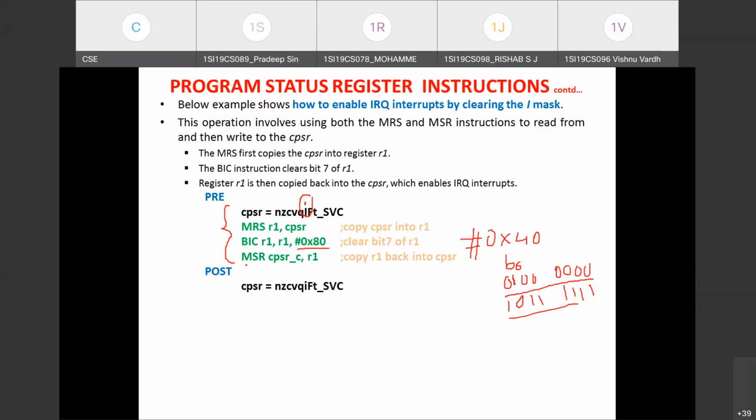After performing this write operation to the CPSR, can anyone tell what will be the status of bit 7 in the CPSR register after this last instruction is executed? 0, ma'am. 0, right. 0 meaning we are trying to enable. Just see the first statement I have written. So if you want to enable IRQ interrupt, the 7th bit in the CPSR status must be 0.